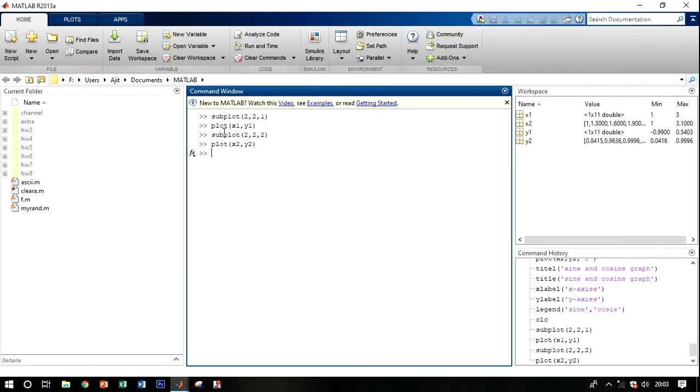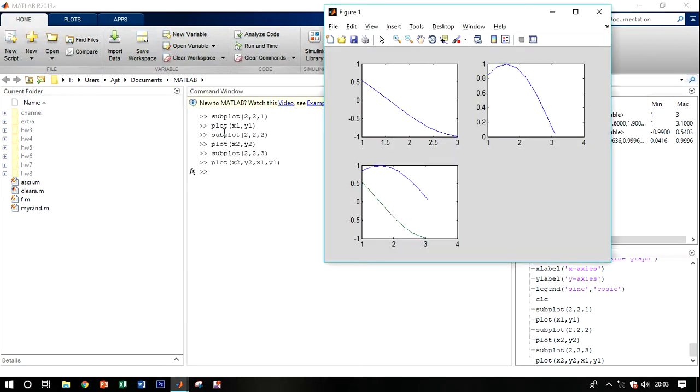Here you go. Now subplot, say 3. Now I'm going to plot both of them, x1 and y1, x2 and y2, like this.